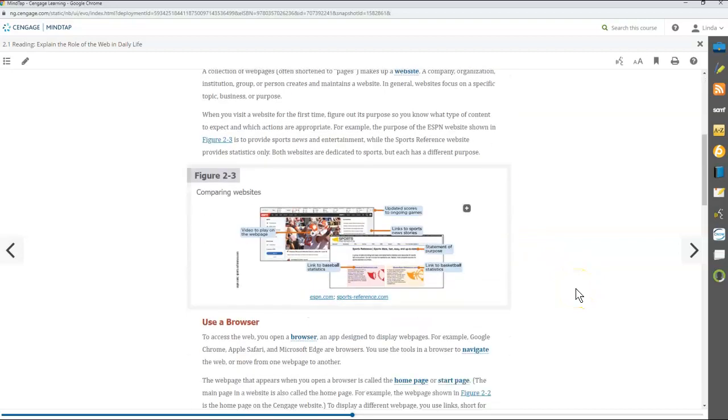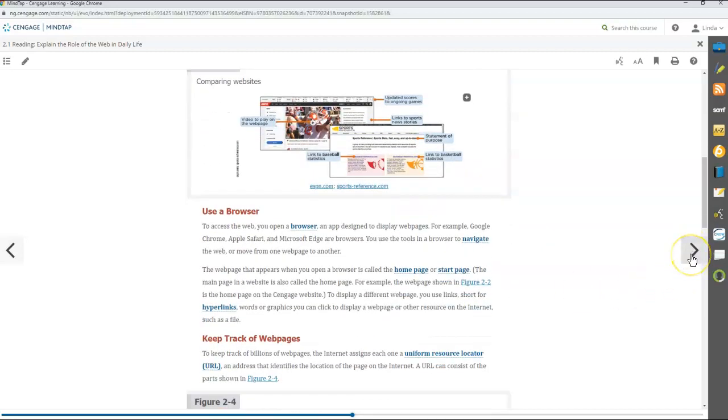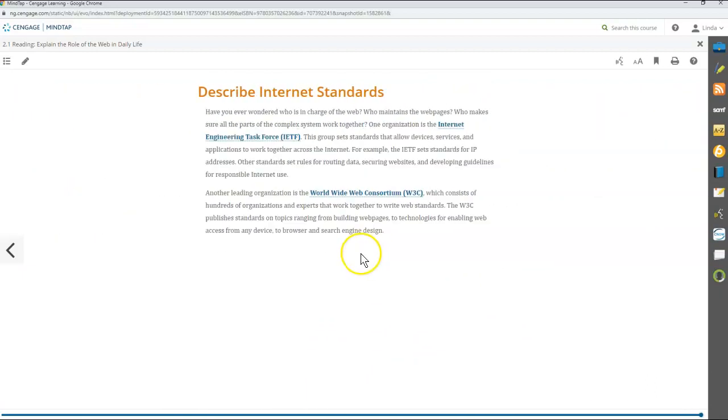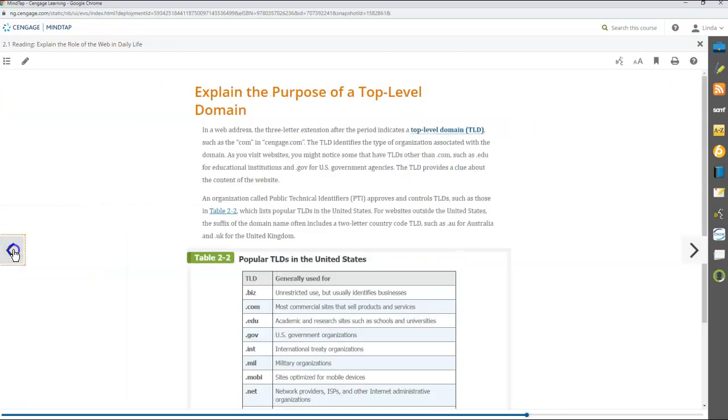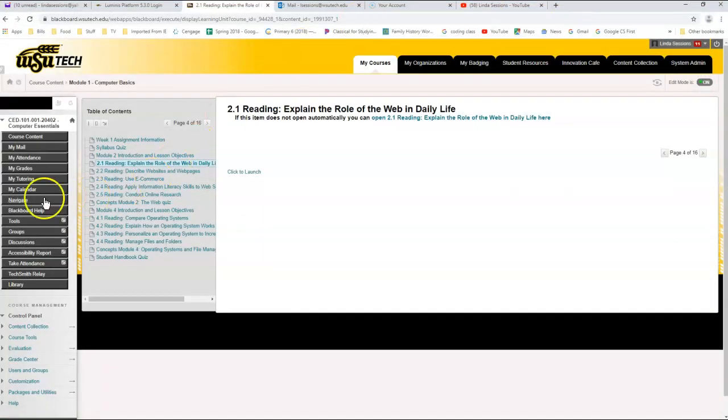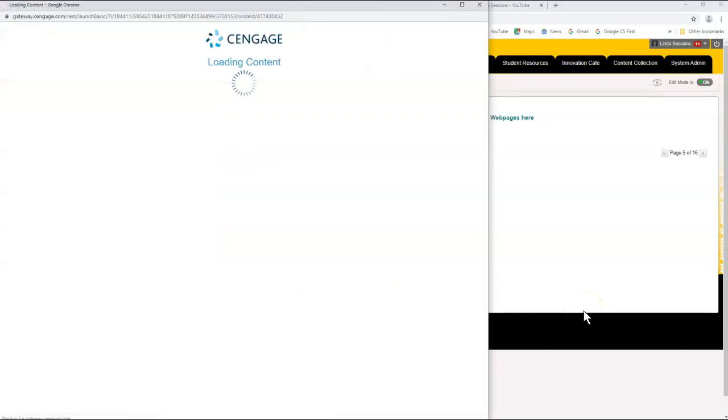Here's information here. If you see this arrow over here, this little chevron, that means you need to click on it to advance to the next page. There's lots of information in here. So make sure you read through it, and when you're finished with it, you can close this box and then go to the next section, 2.2. Click to launch, and again, it's going to load that content for you.